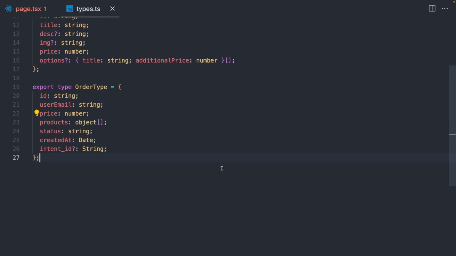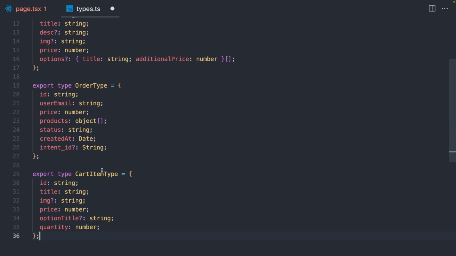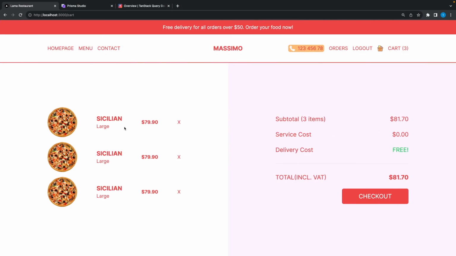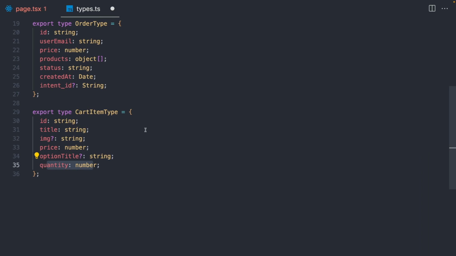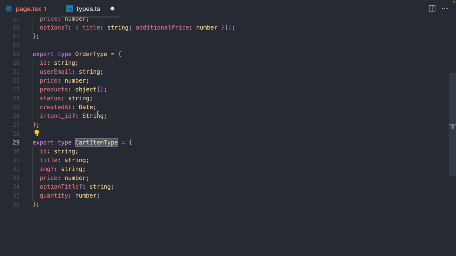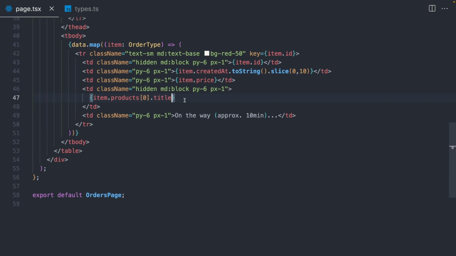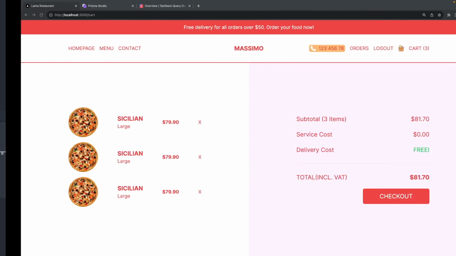If you want to, let's create our cart item type, and after that put it into our order products. So let's come here and create the cart item type. As you can see, title, image, price, option title, and quantity. Because we are going to add quantity inside brackets. We don't have it here, but we are going to create it. And let's use it here. It's going to be a cart item type array. In this case, we are not going to have any problem. What else? We have status here, item.status.